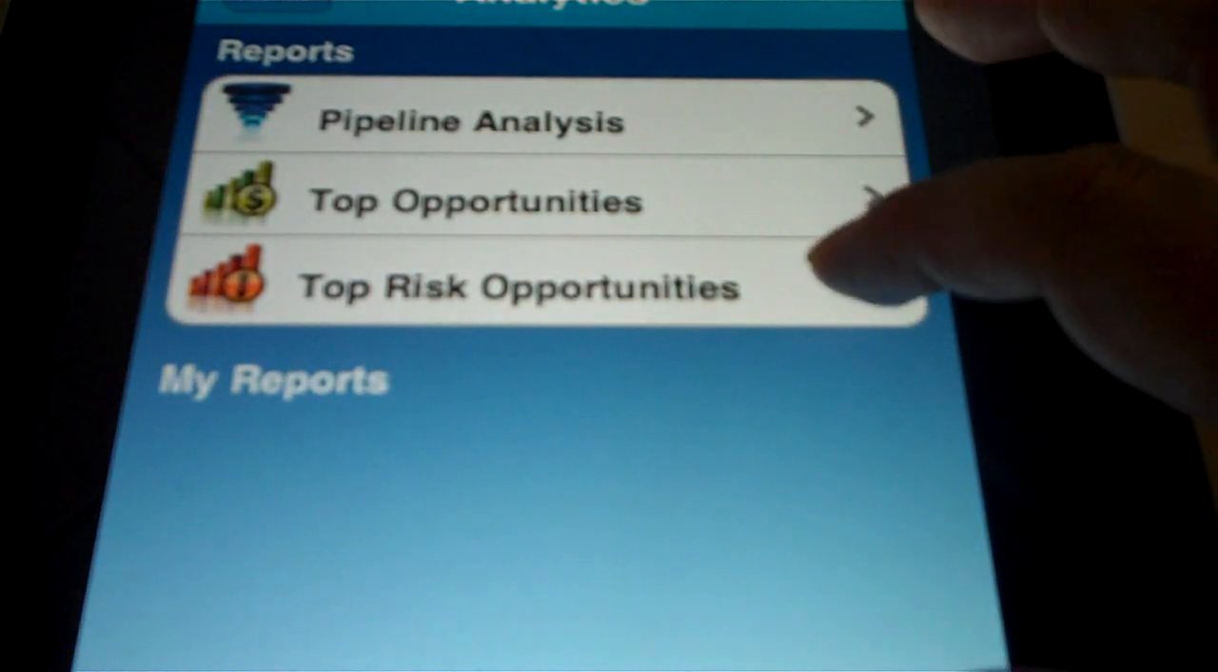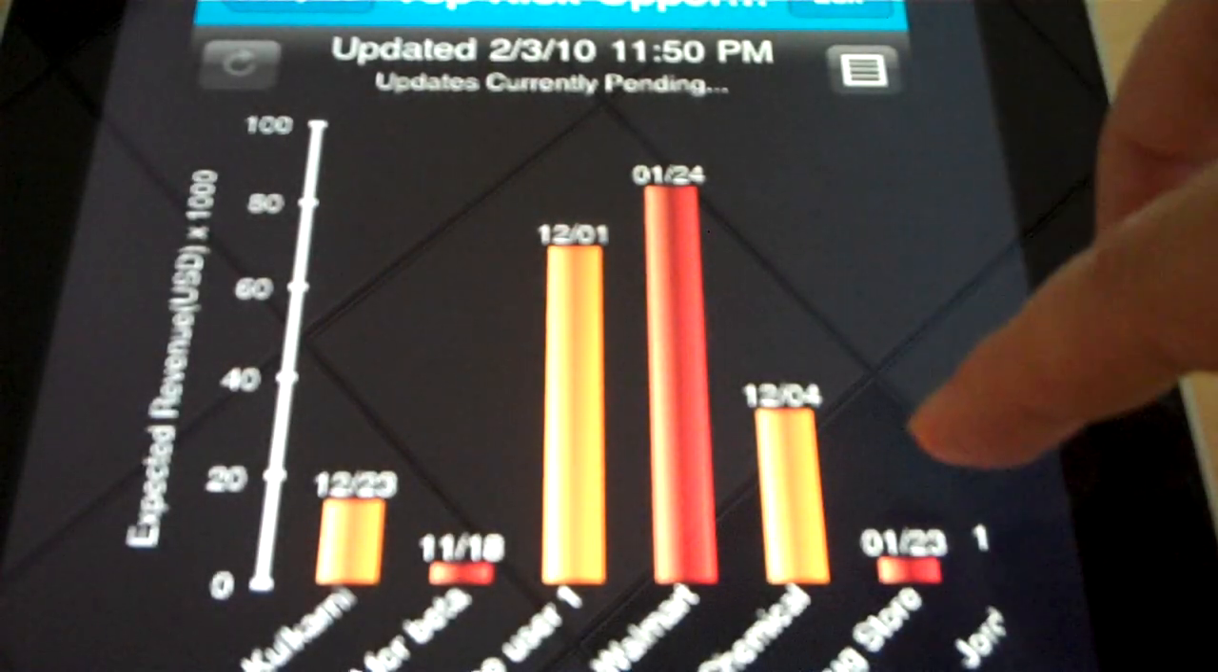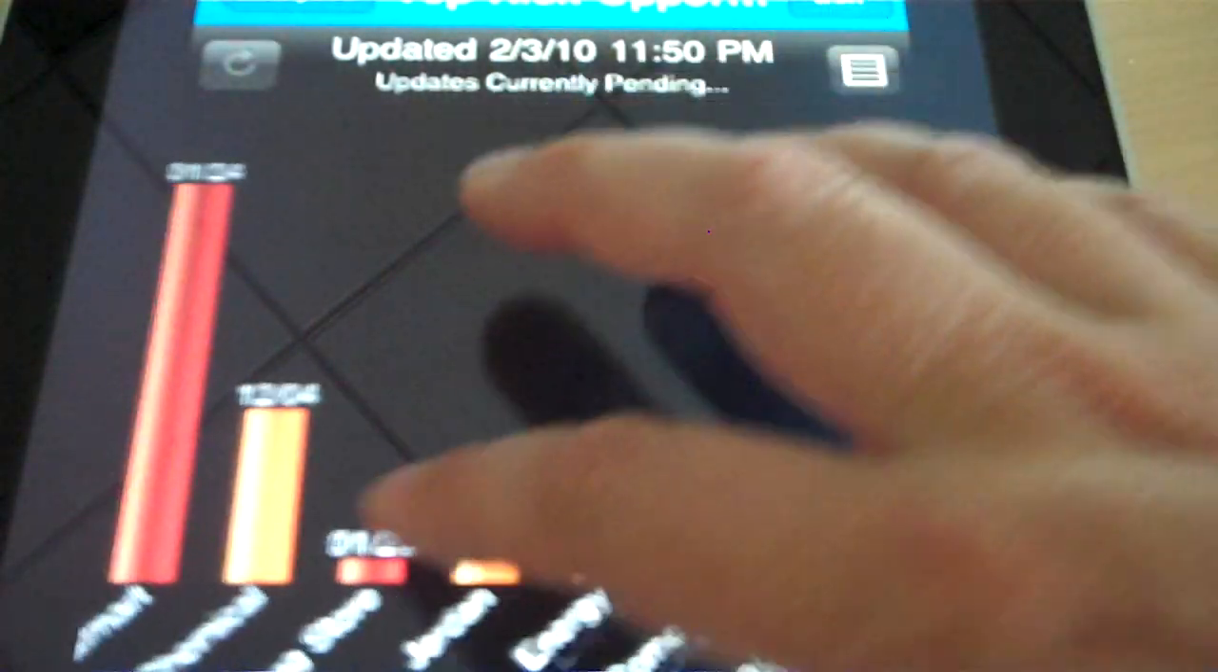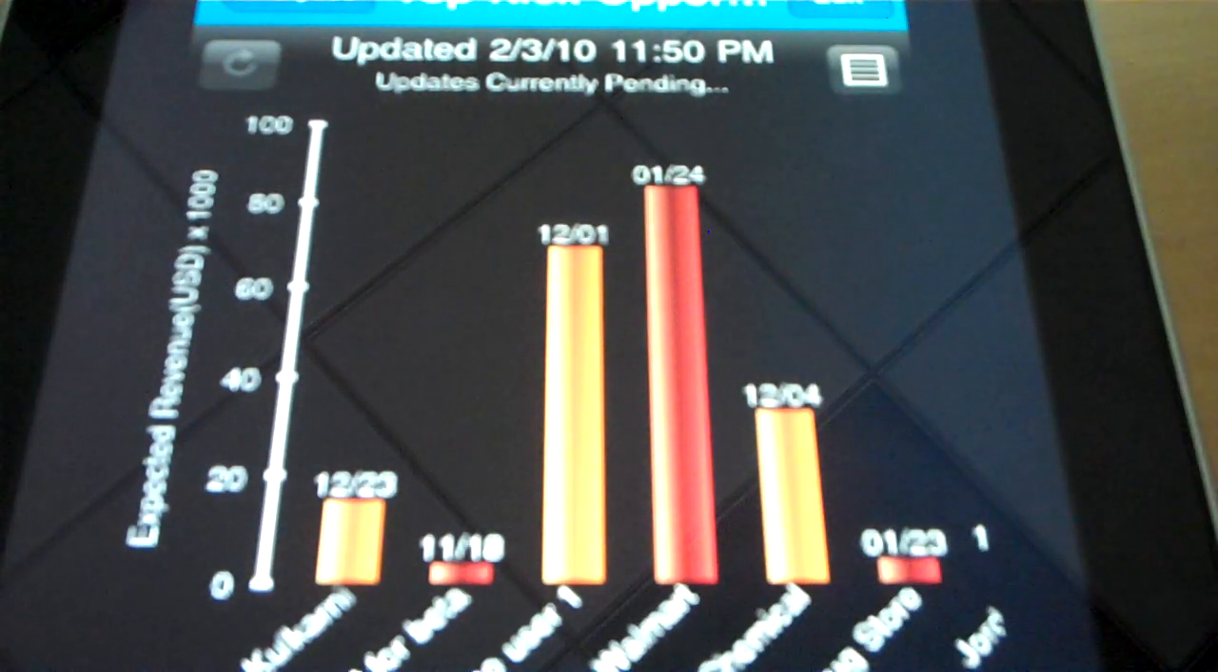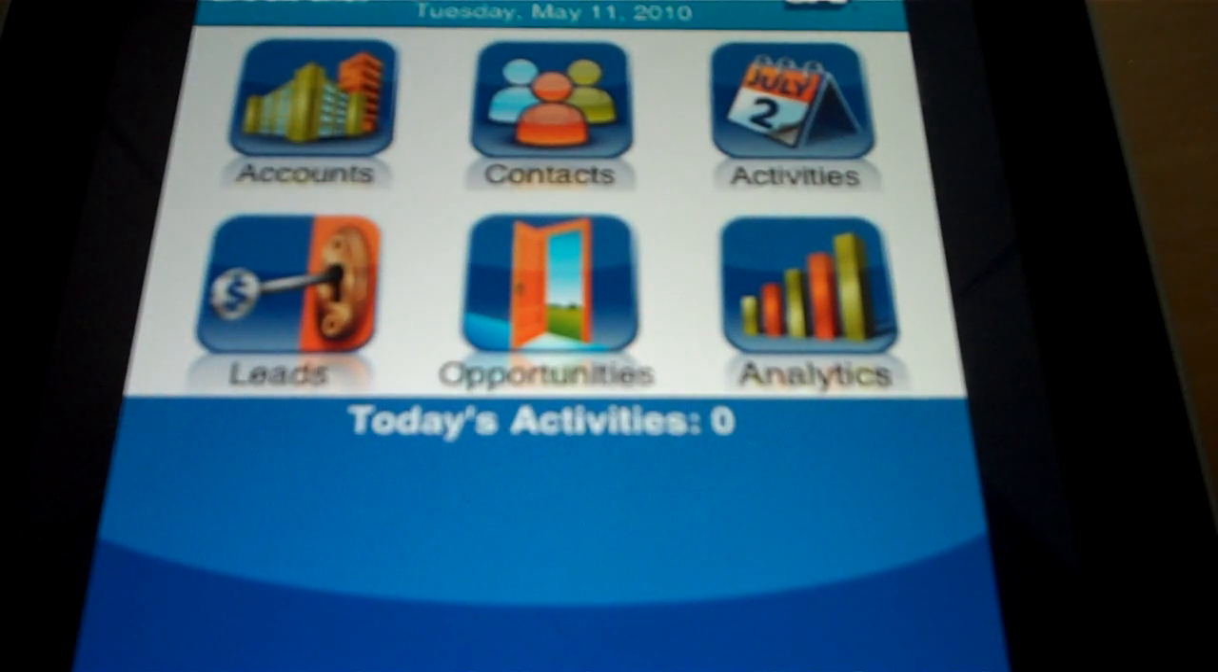I can look at top risk opportunities, and these will show at a customer level. And again, I can scroll through this, look at this information, and draw some conclusions on what I need to do in order to make the business more aligned with the goals that I've set in place. So, a very quick overview of a simple application that we put in place, very easy to use, connected to the internet either via Wi-Fi or through 3G technology. Very easy to use, very easy to put in place on the iPad.